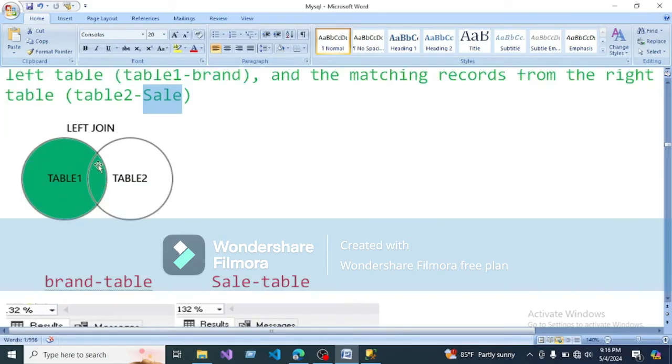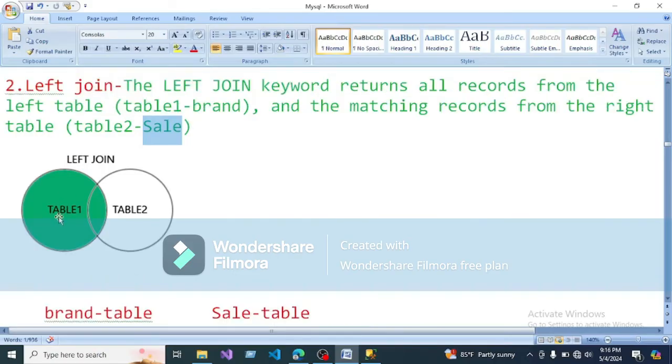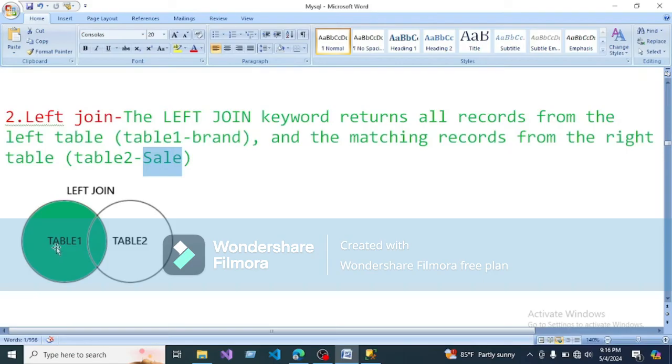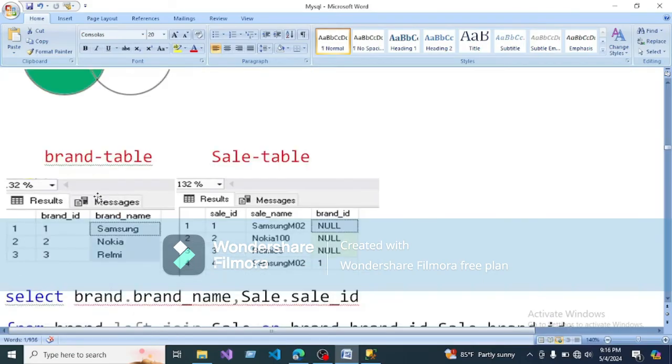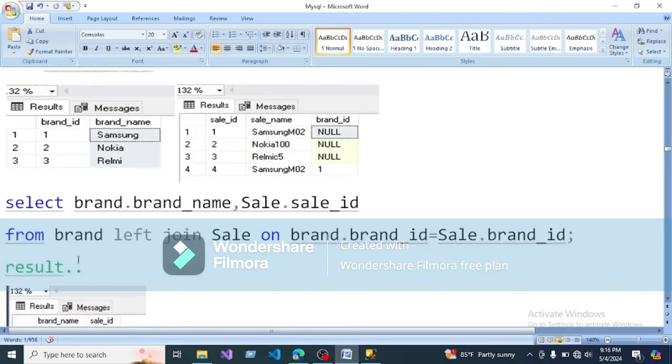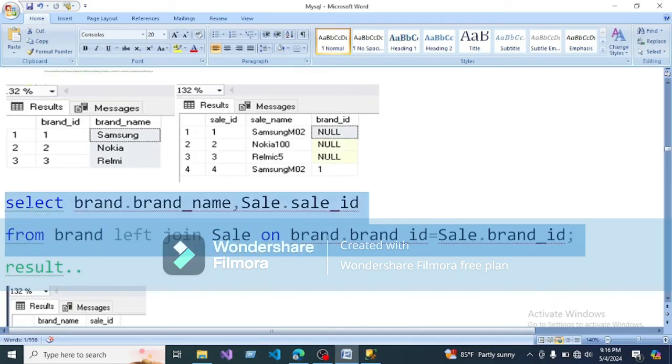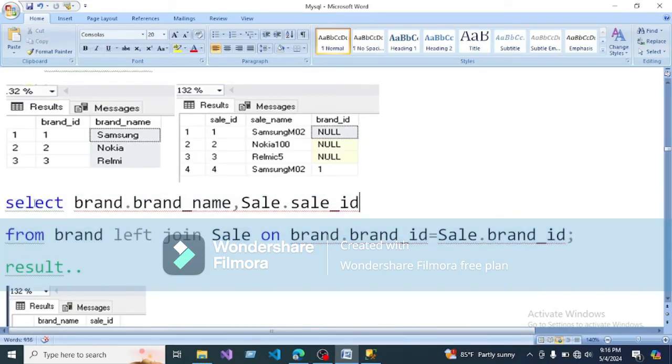This is the matching value from the two tables, and this is only the value for the brand table. Now see the tables here: for the brand table, brand ID and brand name. For the cell table, cell ID, cell name and brand ID. Now write these two statements. First one is select brand ID, brand name from your brand table, and select cell ID from your cell table.